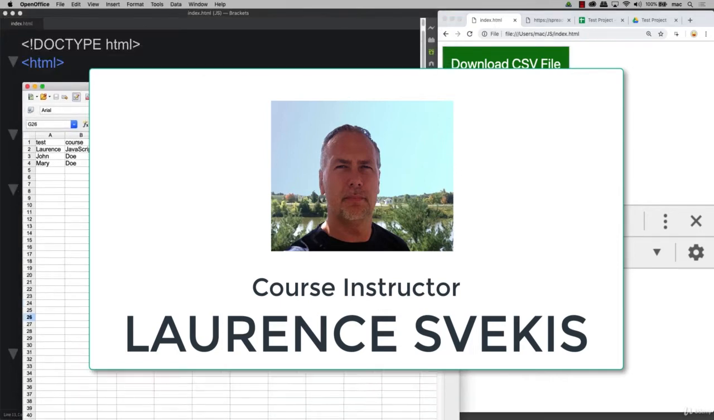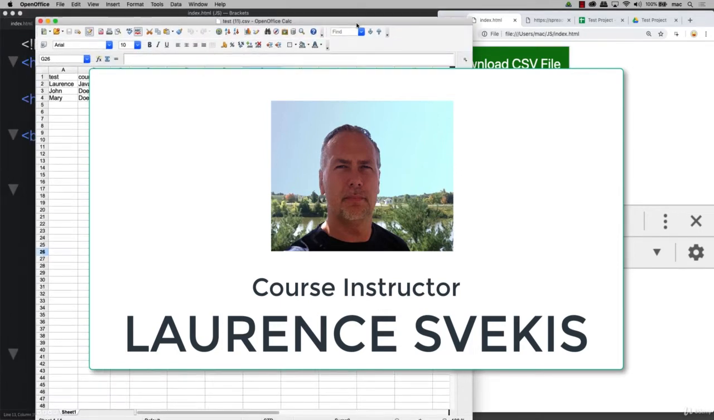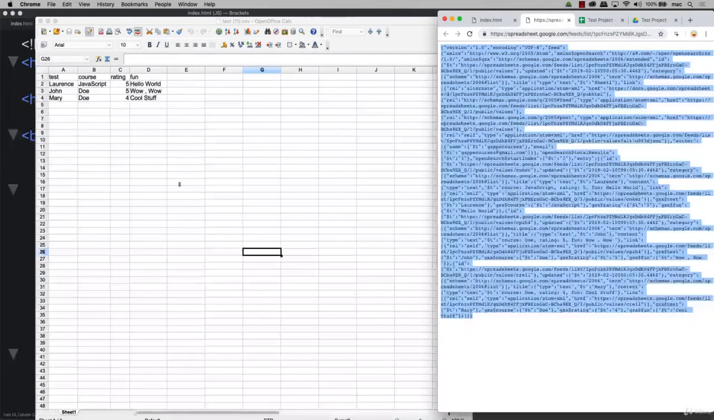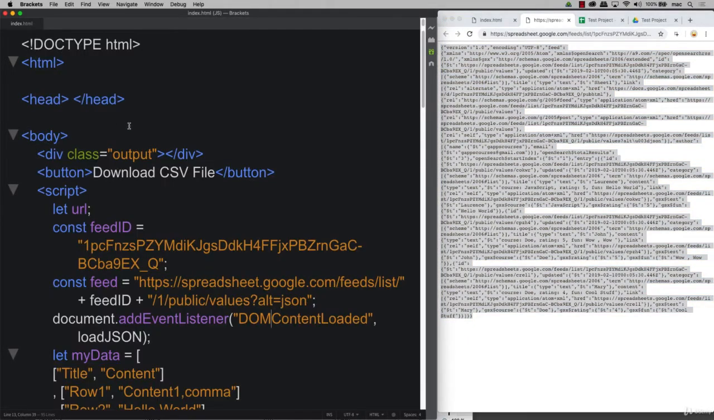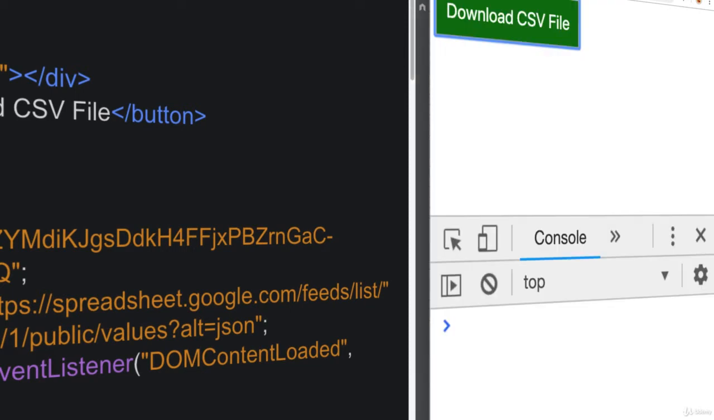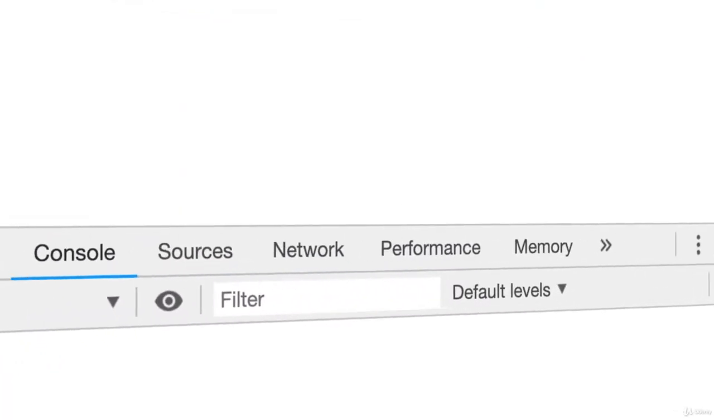This course is a response to several students that have asked me that they want to be able to download content and create files using JavaScript. We're going to show you how you can use JavaScript in order to update and create first a download of a text file, and then also a download of CSV array data.